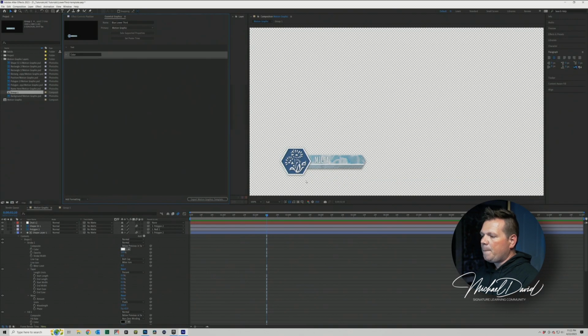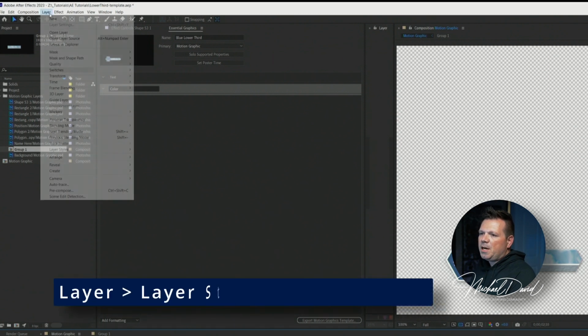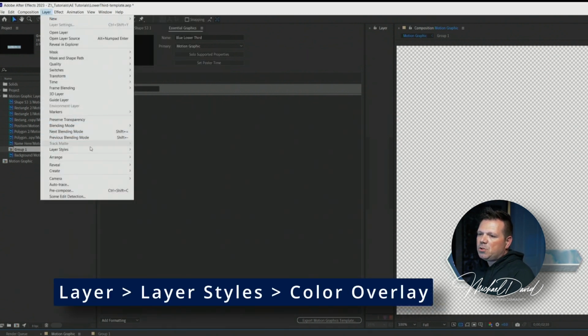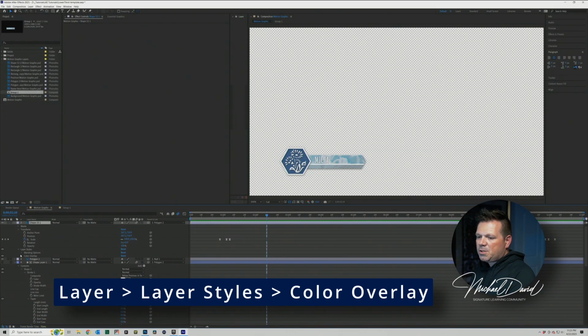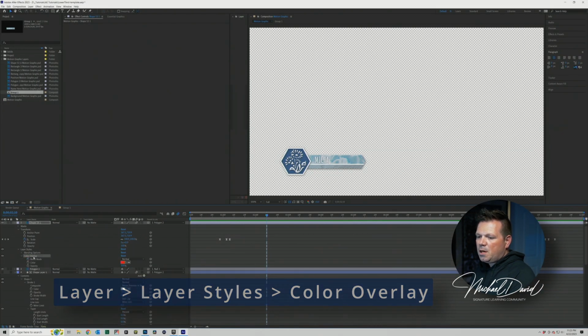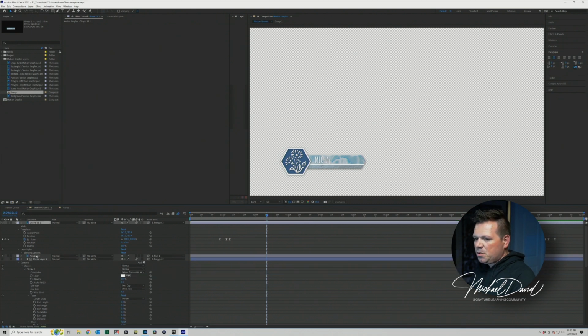So for color, say I want to change the color of this shape layer. Let me turn that on and off. So maybe I want to change the color of that. Well, if I go to layer, and I come down to layer styles, color overlay, hide our masks for a second, layer styles, color overlay, color, nothing is really happening there. I'm going to delete that. That's not going to work for me on this one.